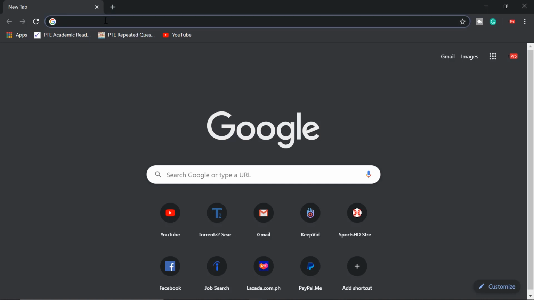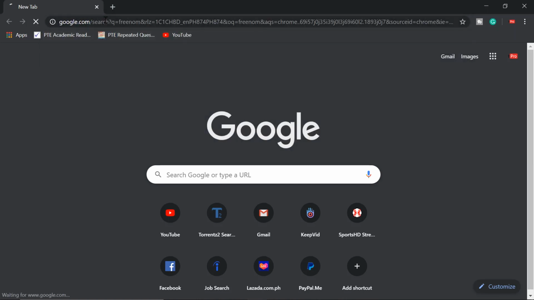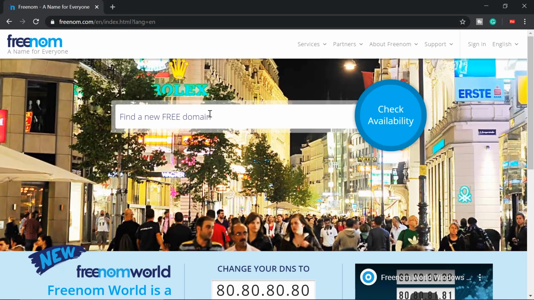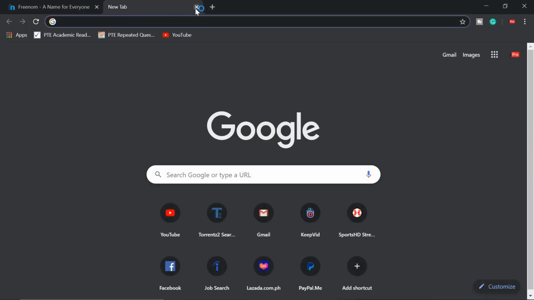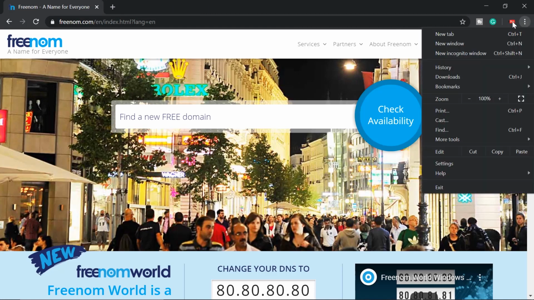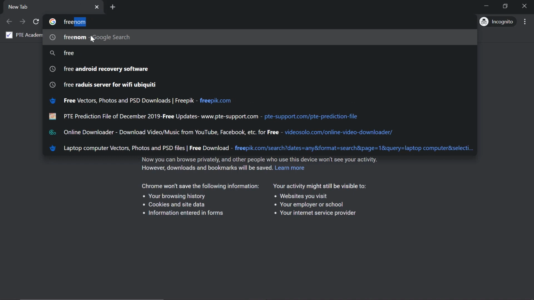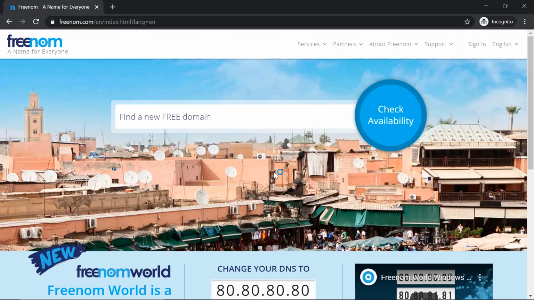Now, open up your browser and let's go for Freenom, where we can get the free domain name. I made a tutorial like this before, nearly 2 years ago, and some people are having trouble making an account with Freenom. Now, the solution for this is go for incognito mode. Let's go for Freenom, a name for everyone. And here we go. Find a free domain name.